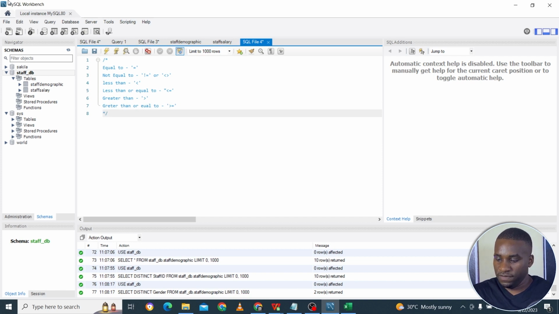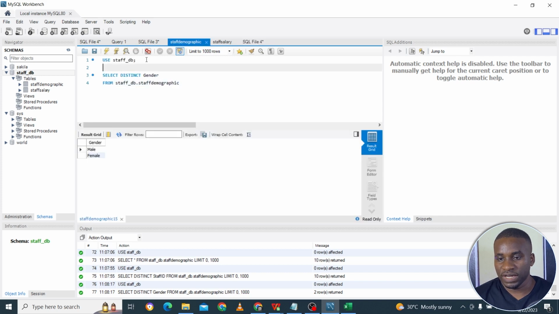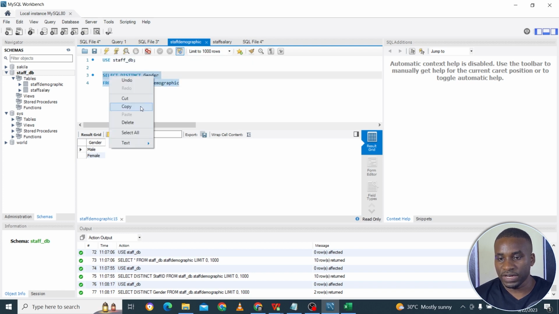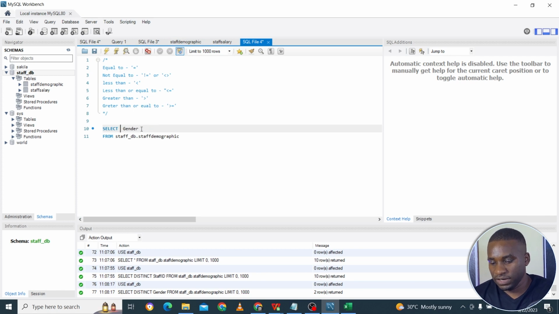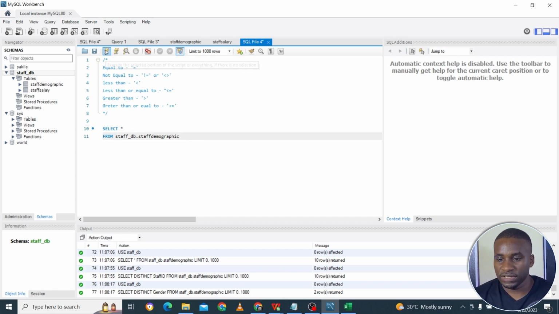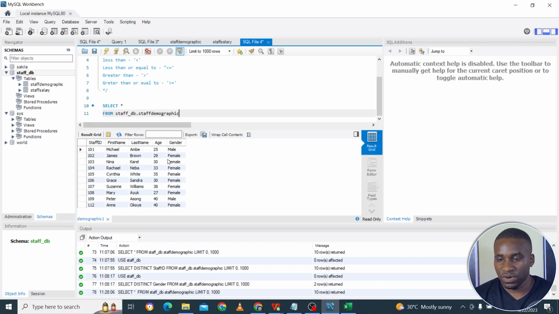So for example, let's get this same query from the staff demographic. I'll just go and modify it there. We can say select star, let's select everything, from the staff DB demographic. If I run this, this is what we get.